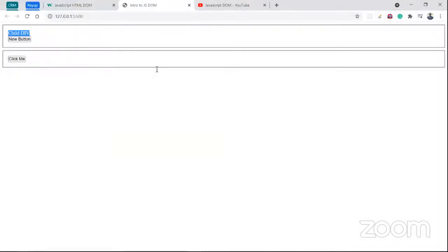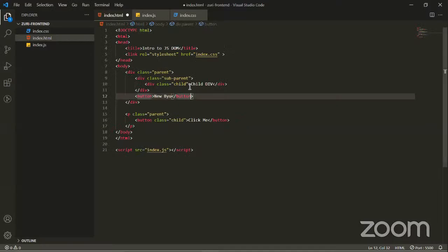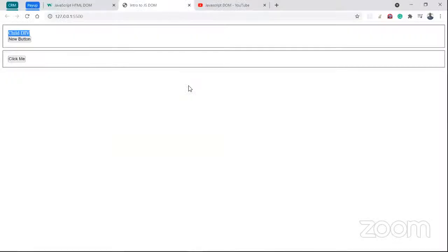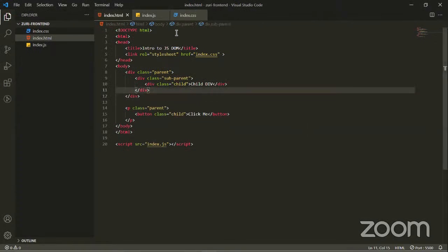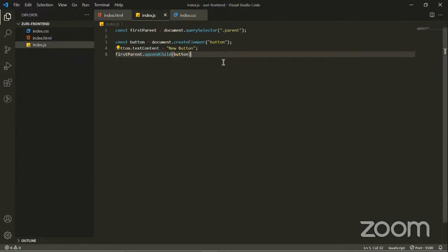It appends. By append, it means it doesn't remove the original, existing children. It just adds this one to the bottom, so to speak. So when the code runs, this is what you have: a button called new button. That's all.